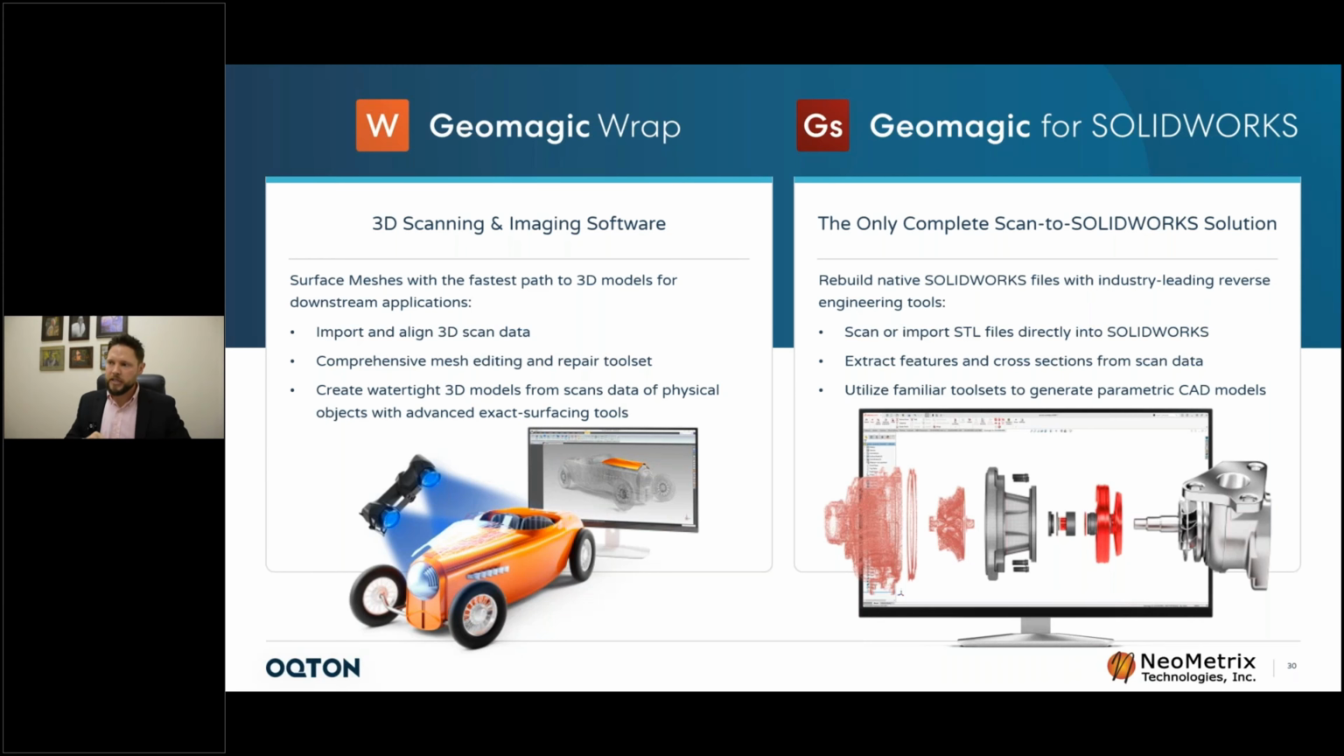Geomagic for SolidWorks is a cool plugin directly into SolidWorks. So it's a subset of the Geomagic Design X tool set put into a plugin in SolidWorks so you can work parametrically in your SolidWorks interface for those of you who want to stay within that universe and do all of your work in there. So another option for you.